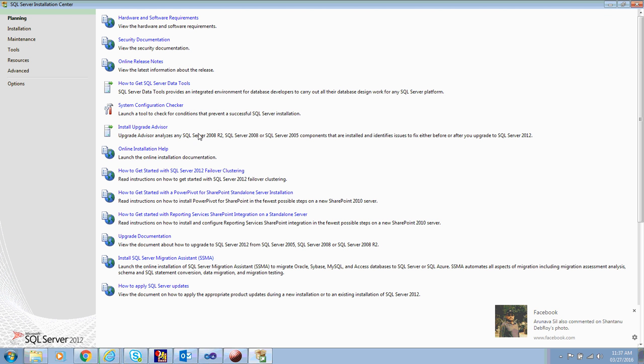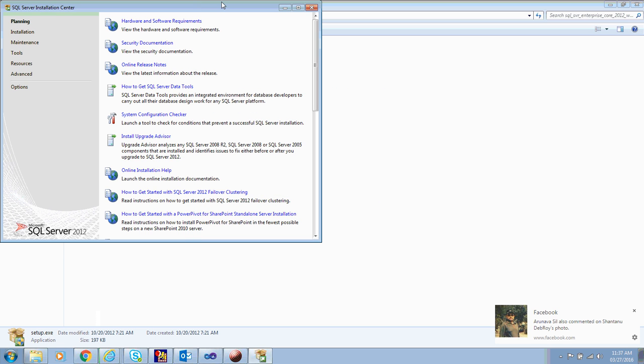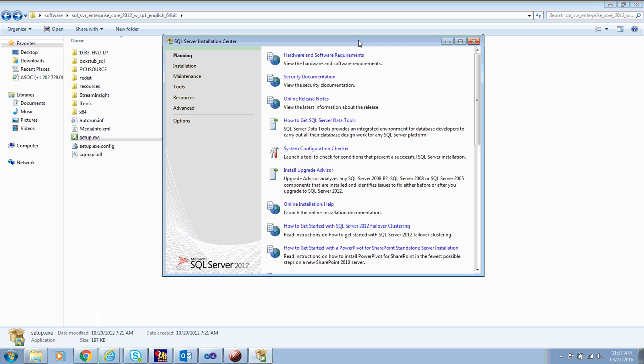Okay, this is the first page that it will open after you click on the setup.exe. Here on the left hand side you can see there are a few tabs. I'll just bring it to the middle. You can go and check what the things are here by clicking on the links. The first tab, as the name suggests, is Planning, so you are made aware of the hardware and software requirements. If you already have an instance and want to upgrade from 2008 or 2005, you can run the install upgrade, but here I will go with the installation step.